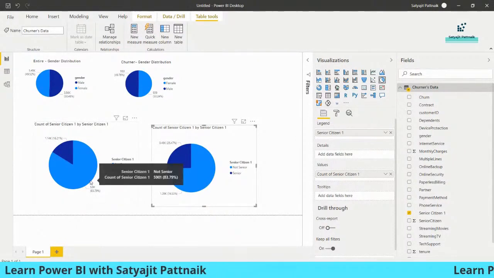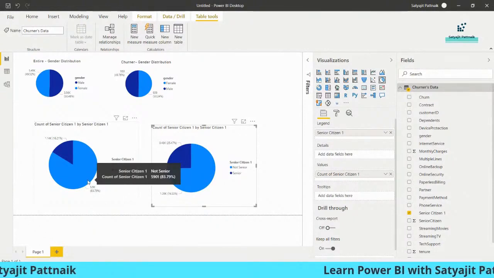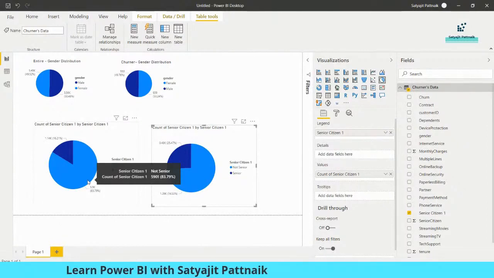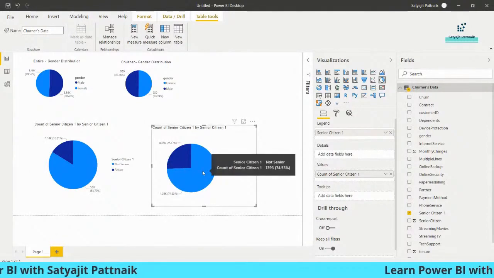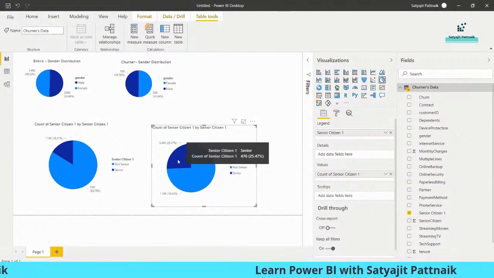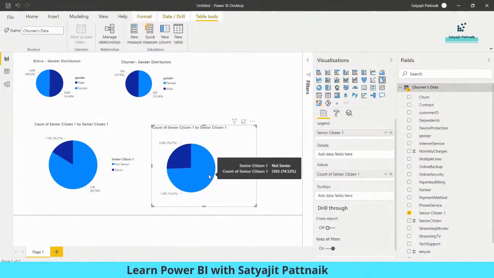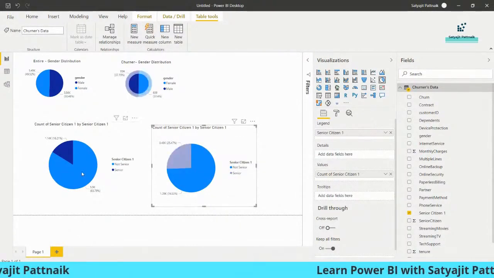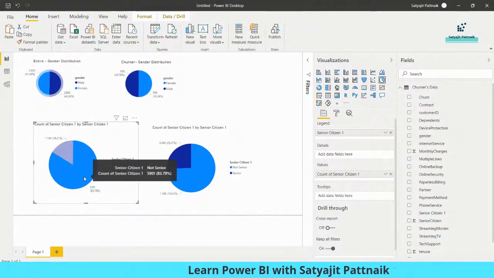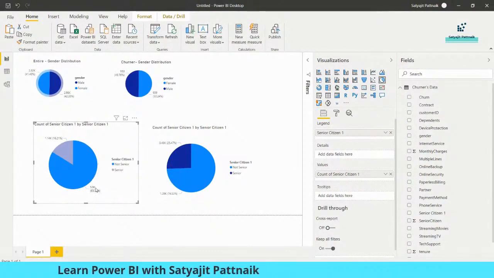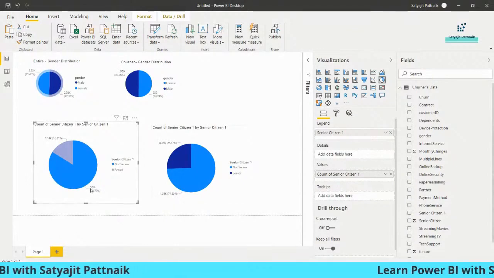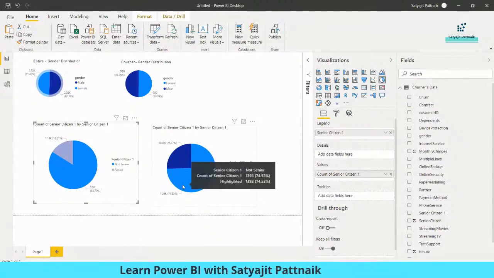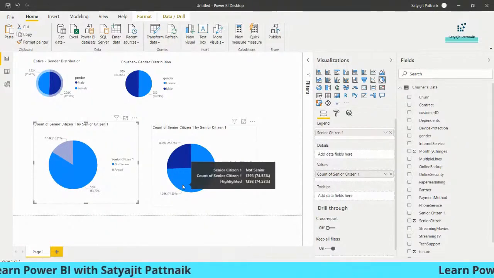5,901 are senior citizens in the original data, which is 83.79%. And you can see most of the churners are non-senior, right? Sorry, this is the non-senior data. So non-senior data, we have 5,900 records, out of which almost 1,393 records are non-senior churners, 74%.